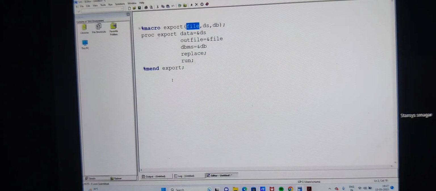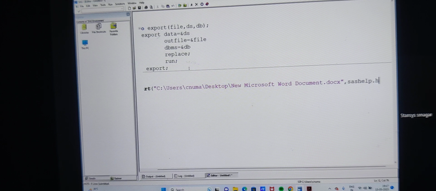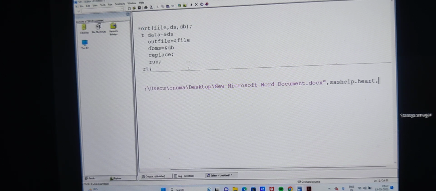Now I'm writing like this: %export, and open the parentheses. Since I have given the file parameter first, I'm going to give the value for that one, comma. And after that, the second parameter we have is ds. Now I'm writing stats help data, or whatever name you want. Now I want to do it with the data heart. I'm writing stats data heart, comma, and the third parameter I have given is db, and I should write the value for that one, which is xlsx.